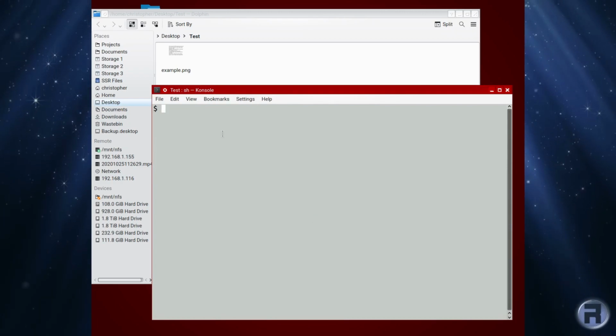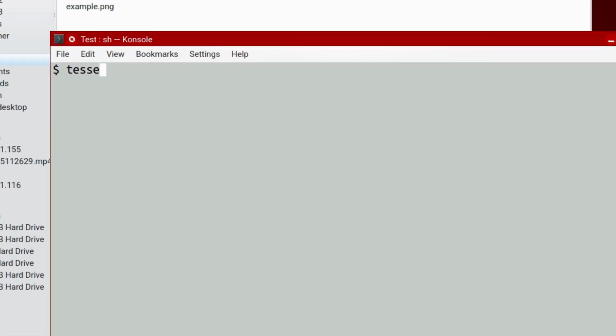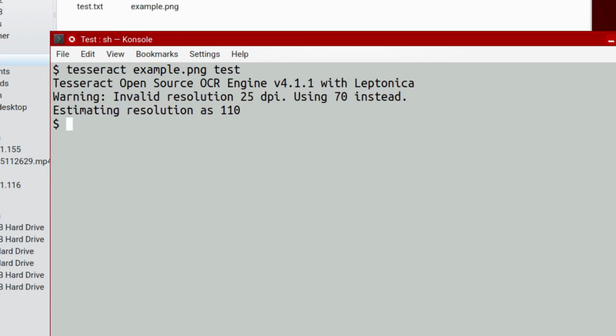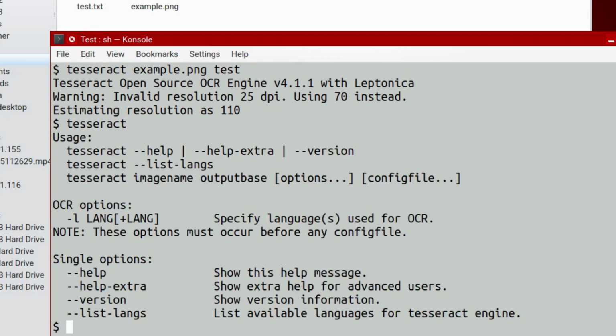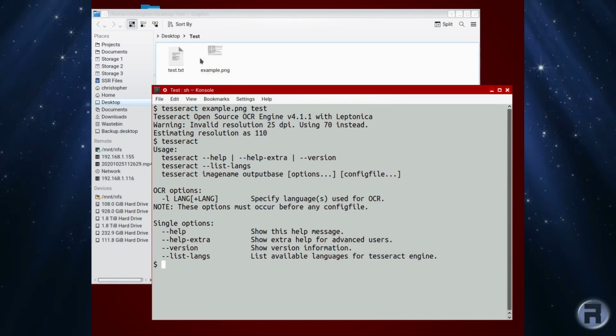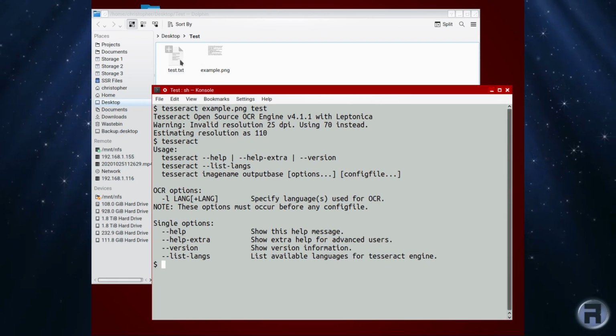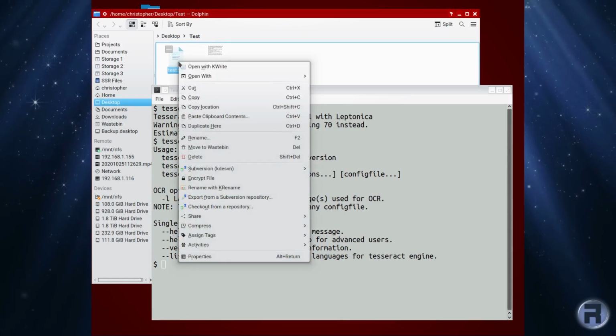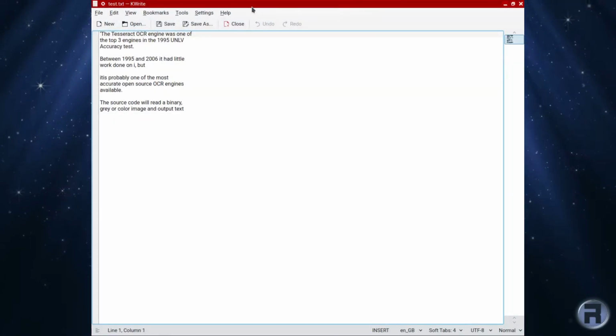Right. Okie doke. What we need to do now is to use Tesseract. We're going to tell it to process the example PNG into a text file called test. And there we are, that was really quick. If you want to look at some of the other examples and configurations, you just type help and the options you see. So here we are, we've got a new text file. And if we open it up, it should contain what we put into the PNG, and it does.